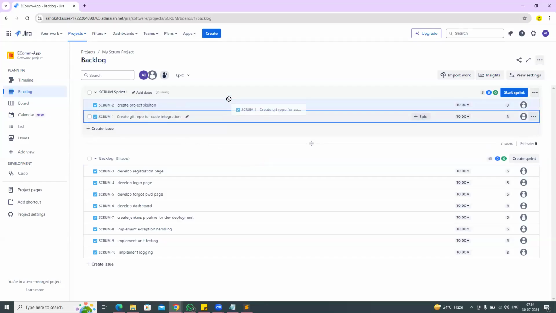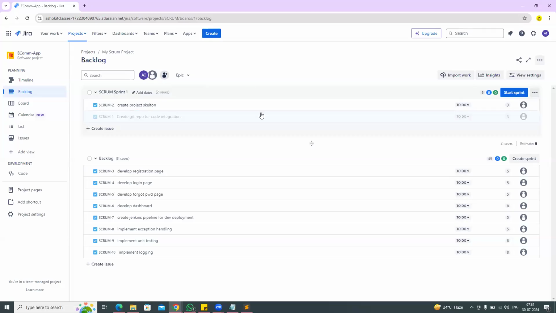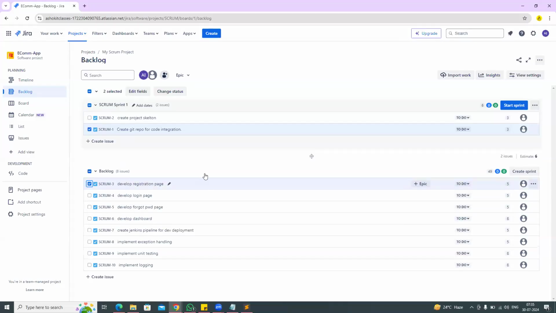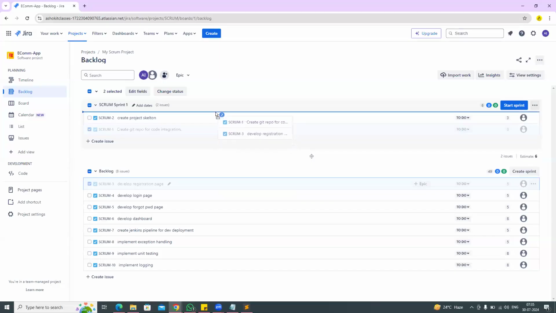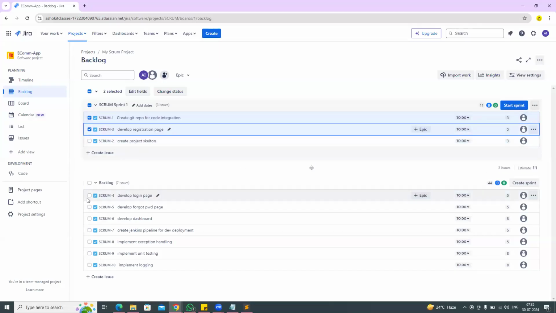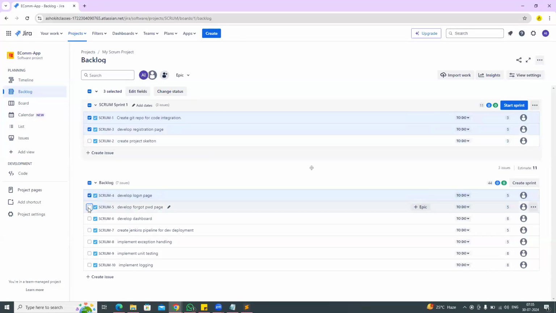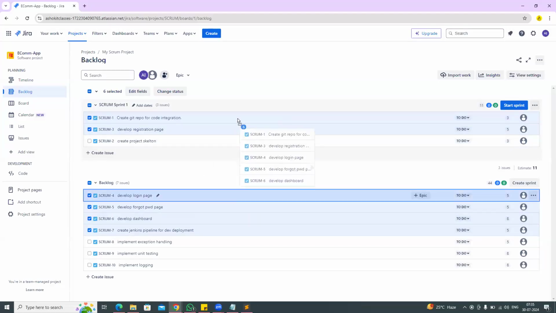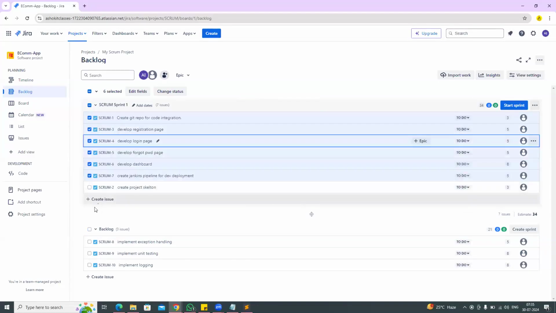Okay. So now if you see, the stories are moving from backlog to sprint, guys. Now develop registration page. Okay. Select this story and move that story to the sprint. Then develop login page, develop forgot password page, Jenkins pipeline. Okay, so these things are important. Then move these stories into the sprint now. Okay, I am moving those stories to the sprint.